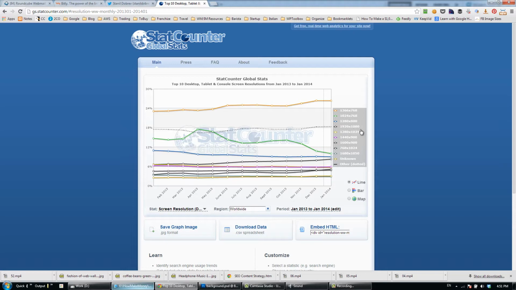1080. So we will optimize our background for 1366 by 768, but we will also make sure that we cover the widest one, so 1920. And let's go and see how we can create this background now.